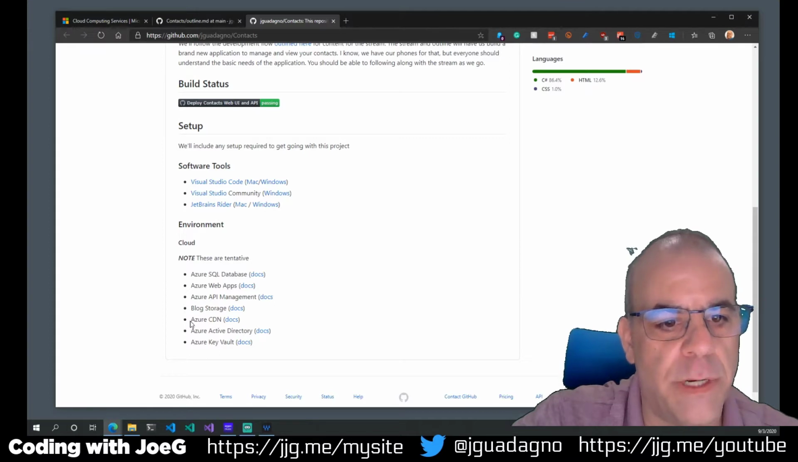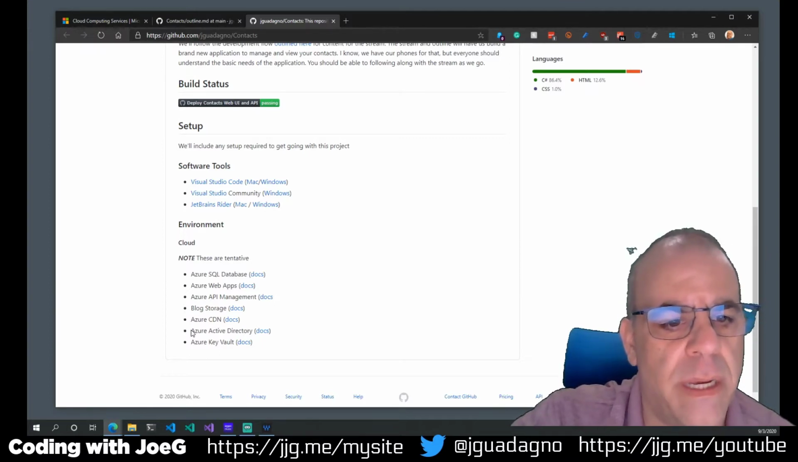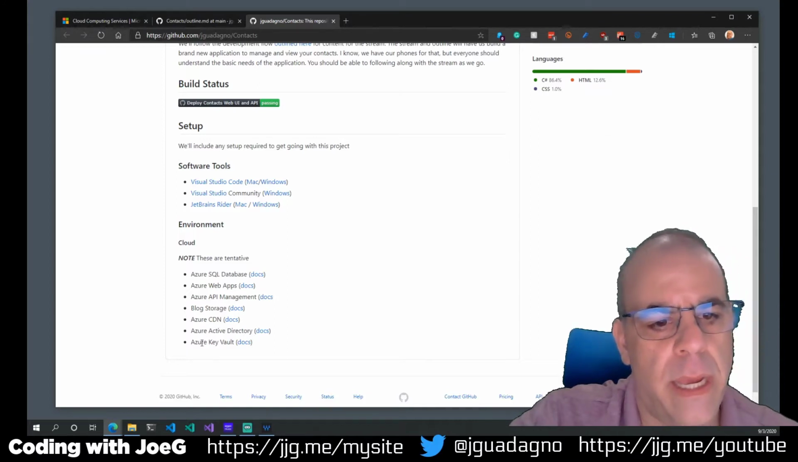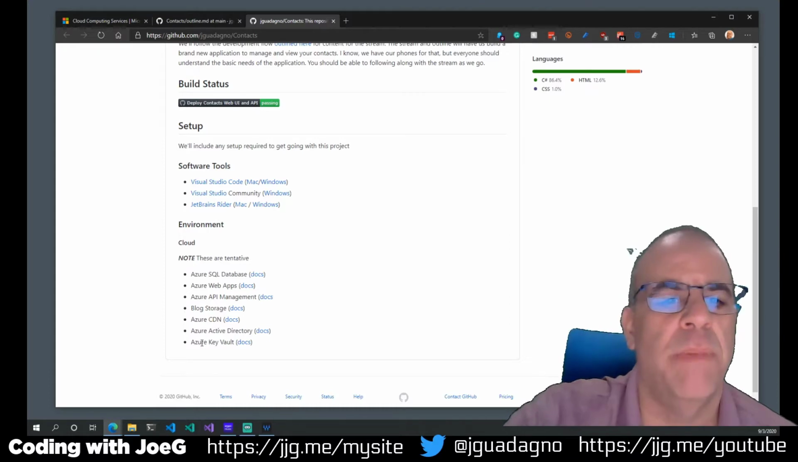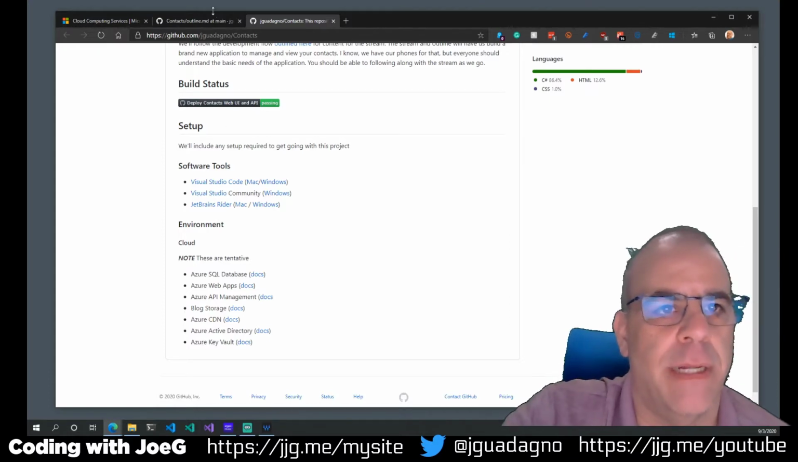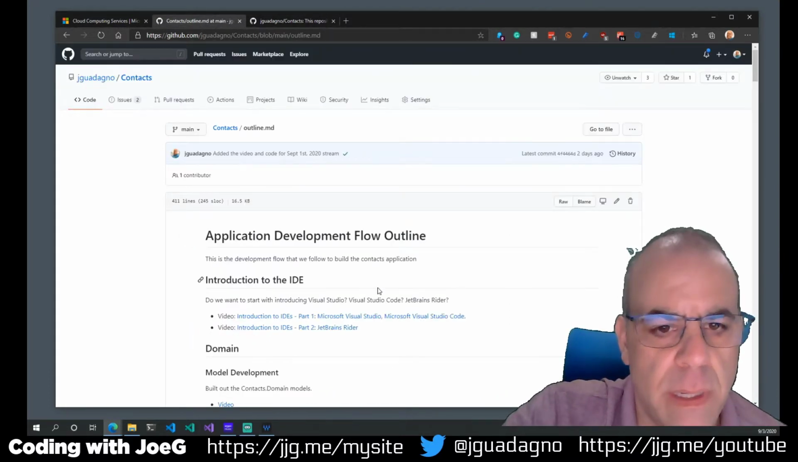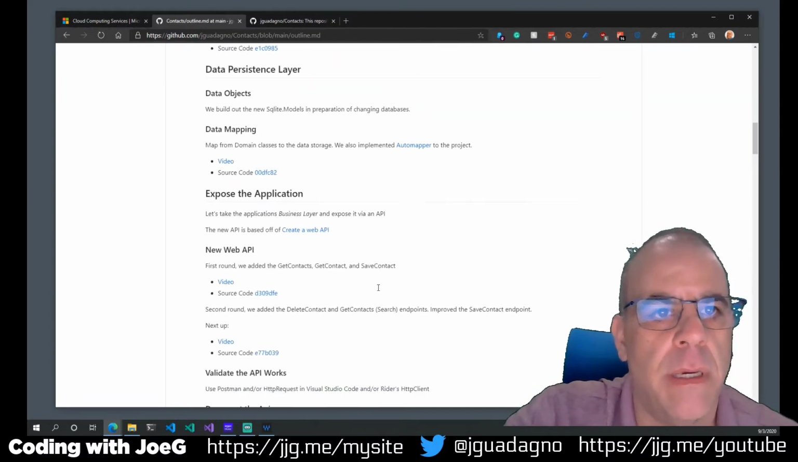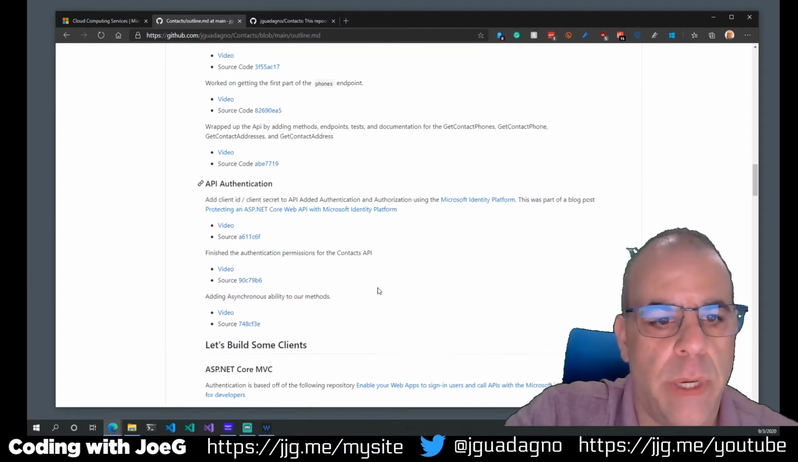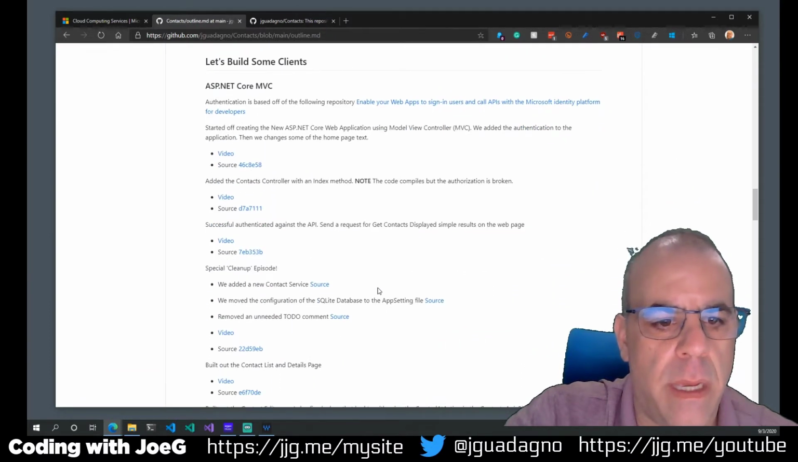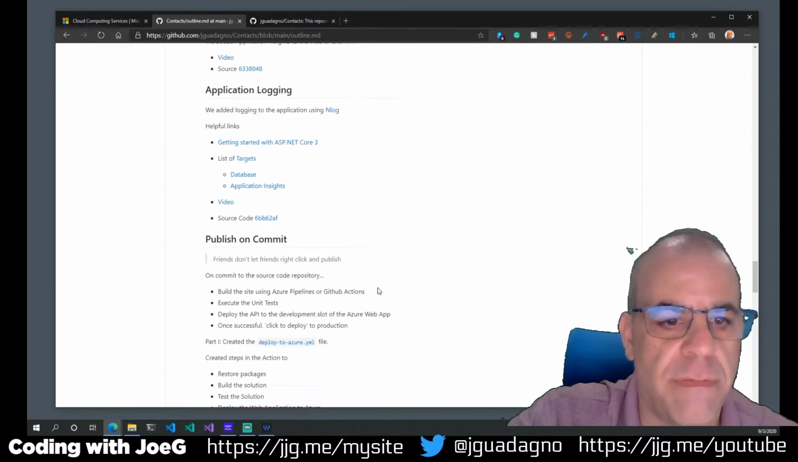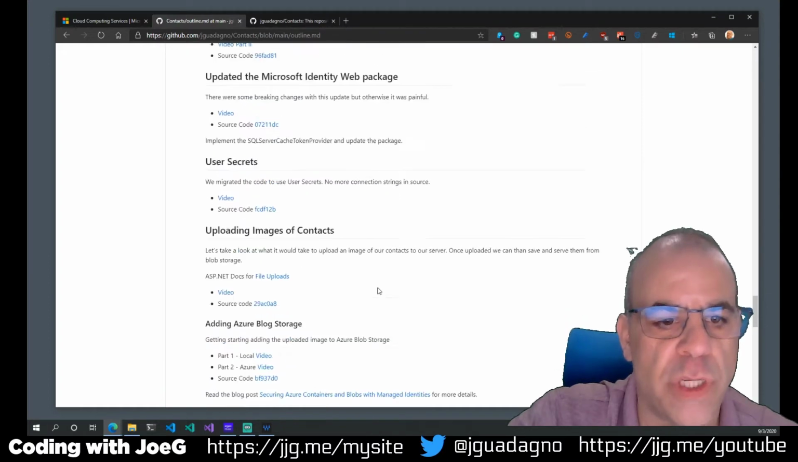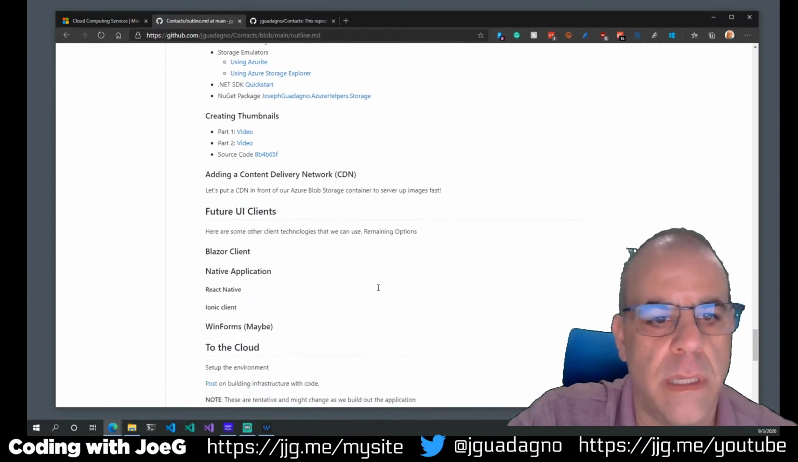We've done blob storage. We will do CDN probably next Monday, Tuesday. We're already doing AD and Azure Key Vault. Could be an option, but I've already played with it, so it shouldn't be a big deal. I think at the bottom of the outline, we have a list of future stuff. Let's see if there's anything on the future stuff list that we haven't done yet.